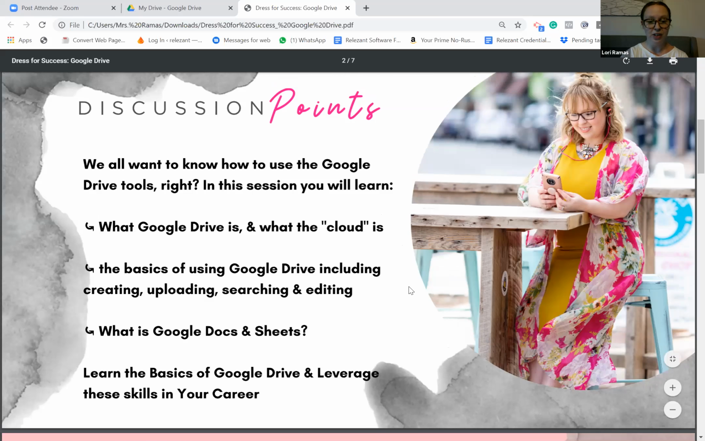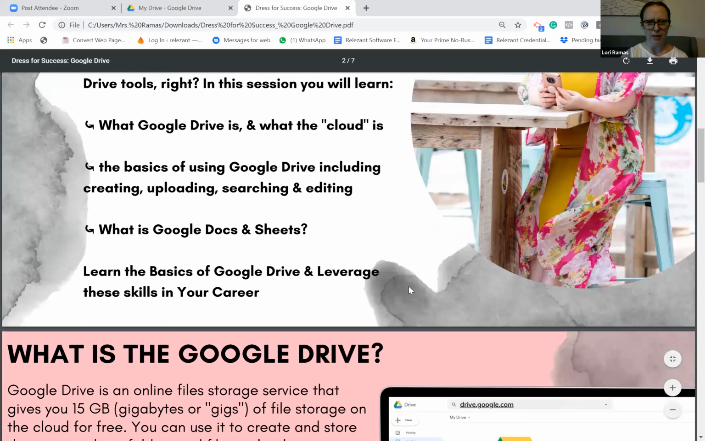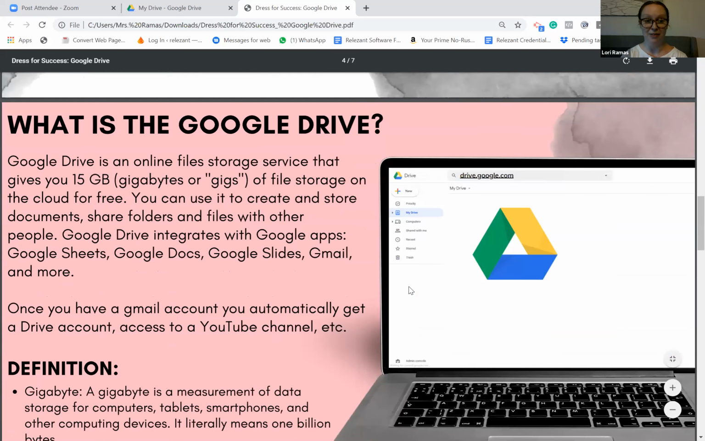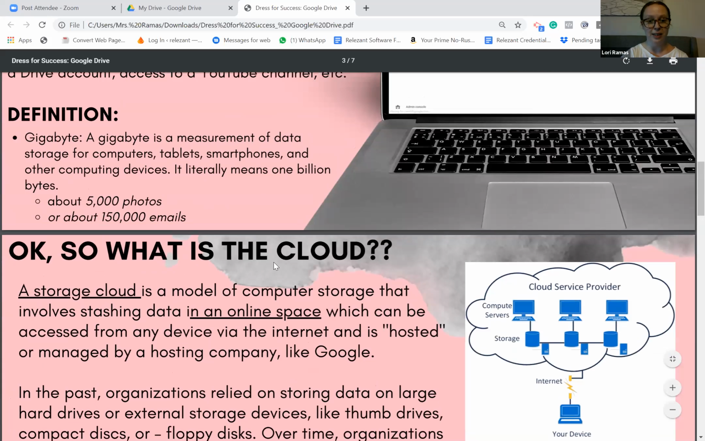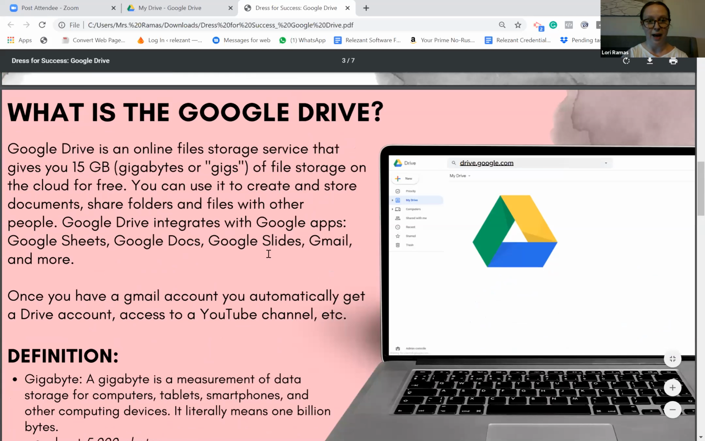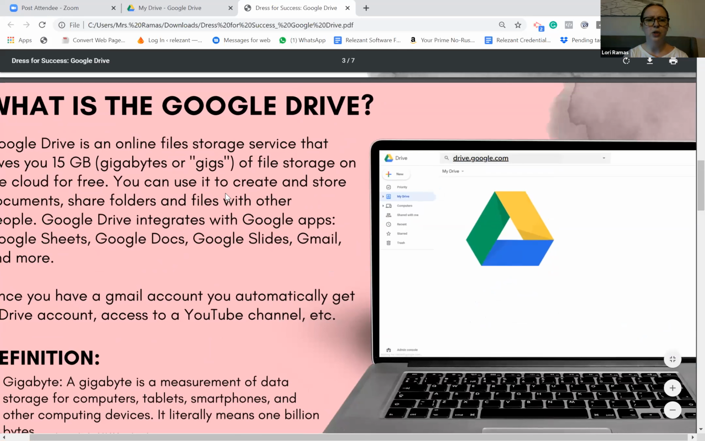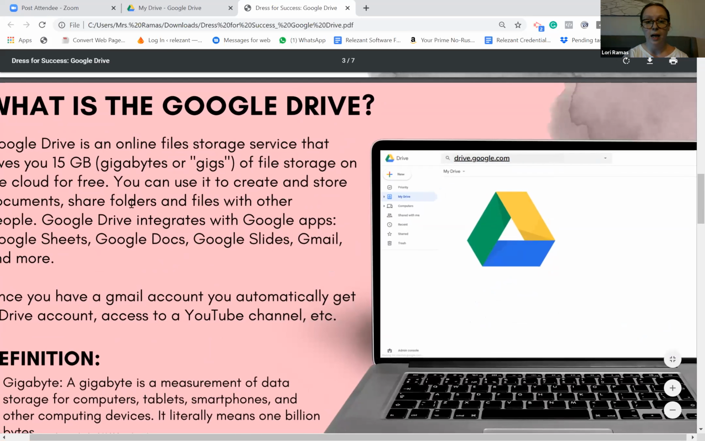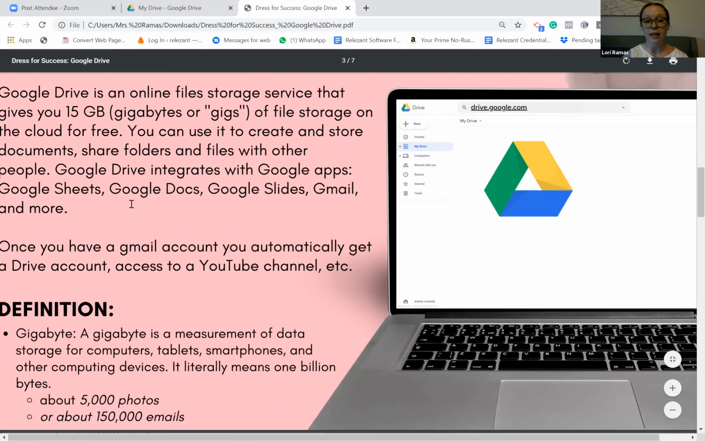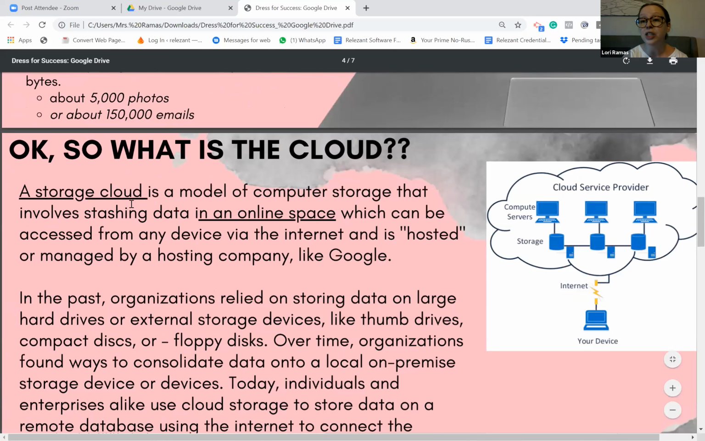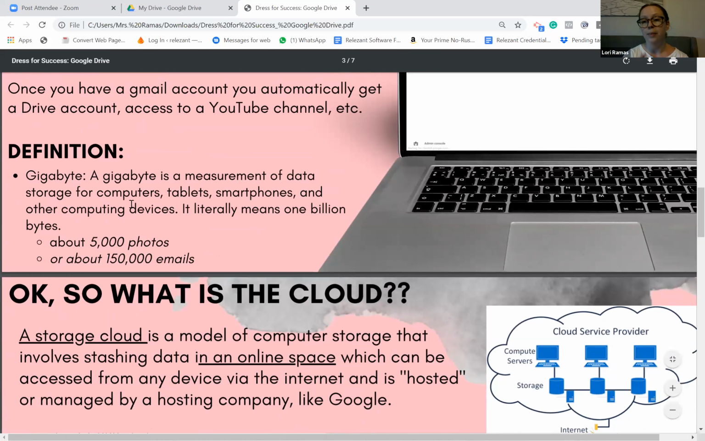So what is Google Drive? Basically, it's a file storage system. You can almost imagine a filing cabinet, if you will. It stores up to 15 gigabytes of data in the cloud for free, which you can use to create and store documents. It could be images, videos.